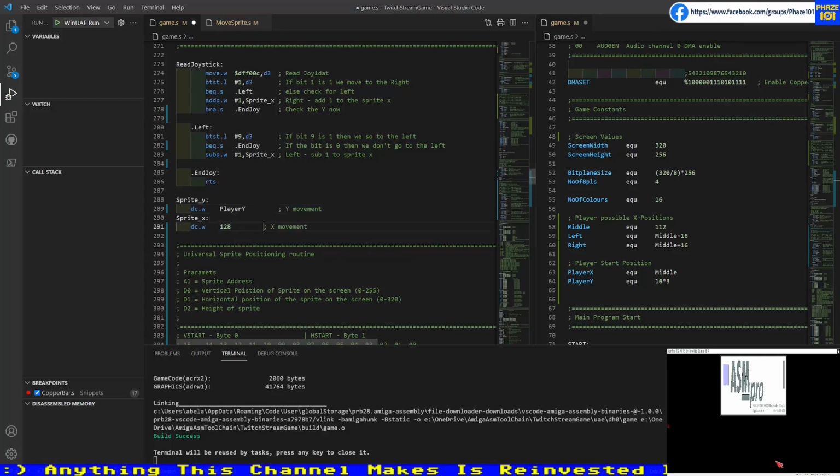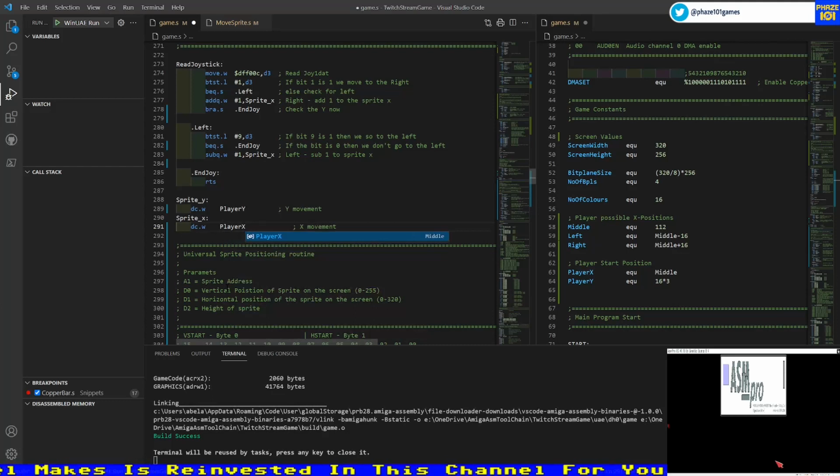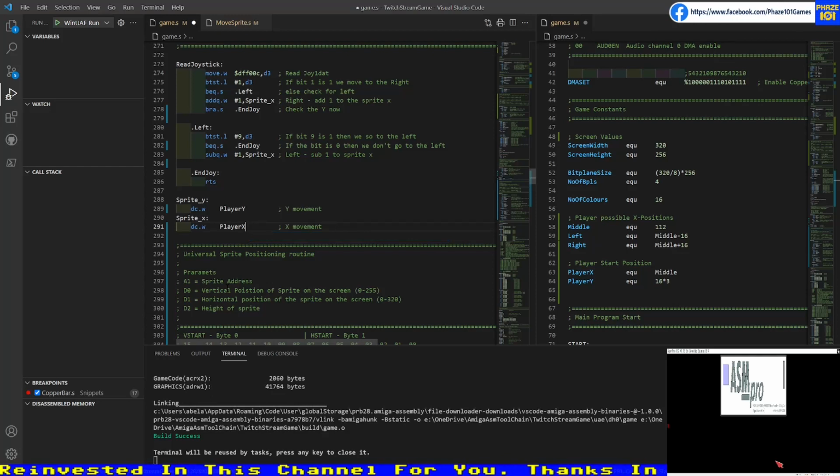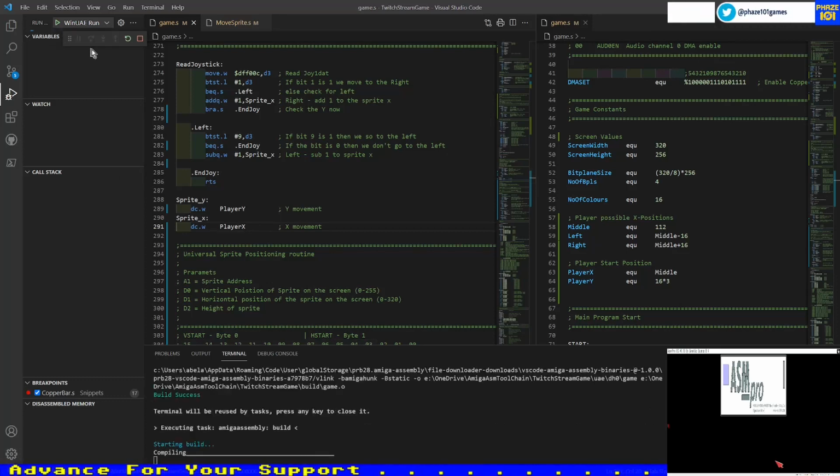And this is the player X. So that's the first thing. This is where we start, so we are immediately displayed in the middle of the tube. And if we run it, let's test it out. We should see ourselves in the middle of the tube, given that I don't have it assembled.